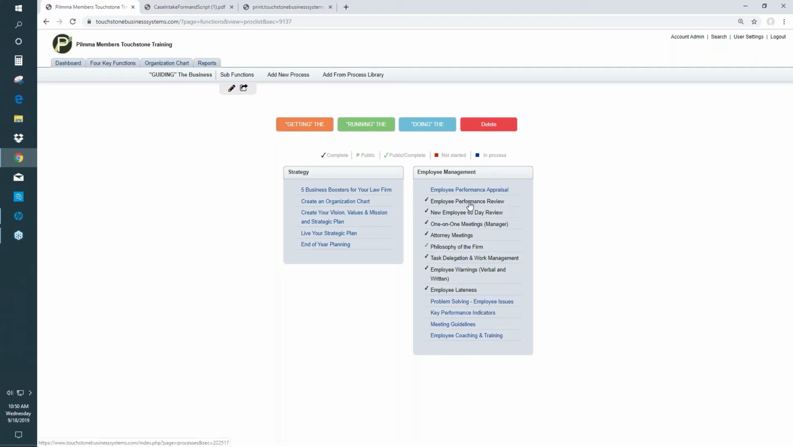Employee performance review, that's a really important one. This is the Pilmma version of that, and this is the Touchstone version. So you can look at both of these, both downloaded from the libraries here, and decide what you like inside of them. I hope most growing law firms that are of a substantial size are doing performance review, but you may not be. And more importantly, you may not be doing it consistently in the same way. So each employee within each department having a performance review once a year and having it done in the same consistent way from one department to another.